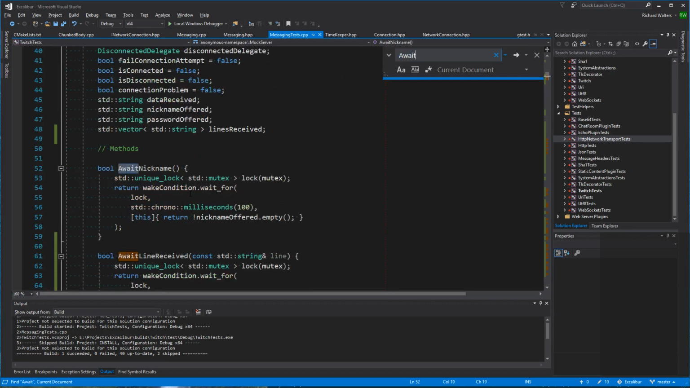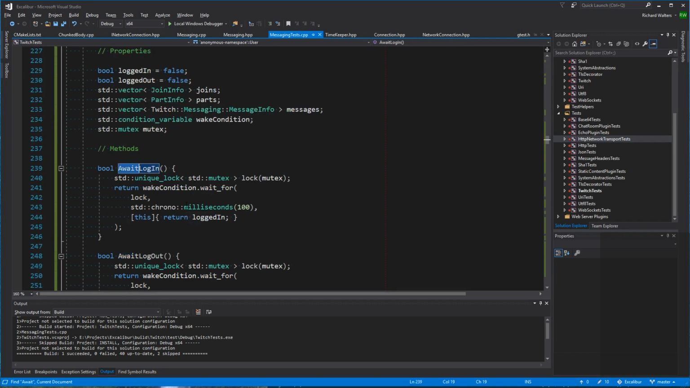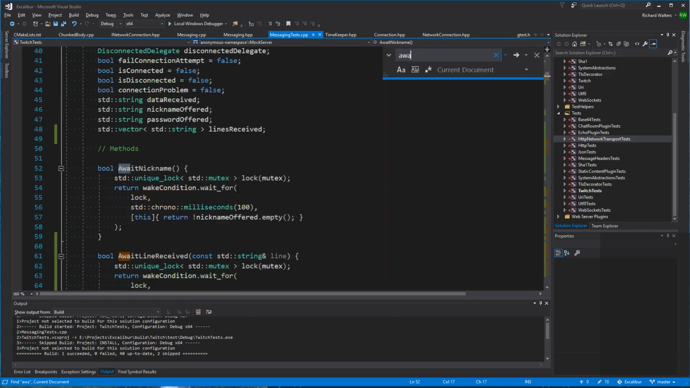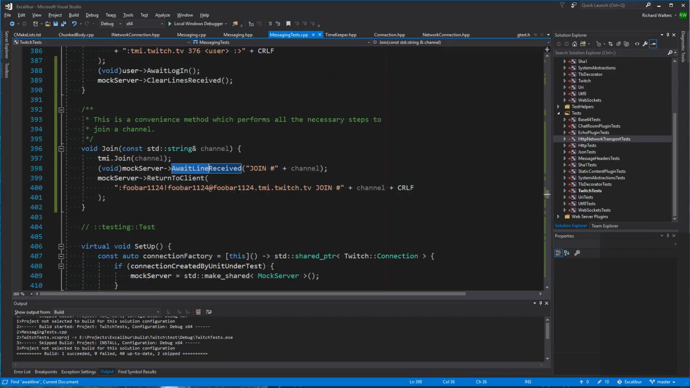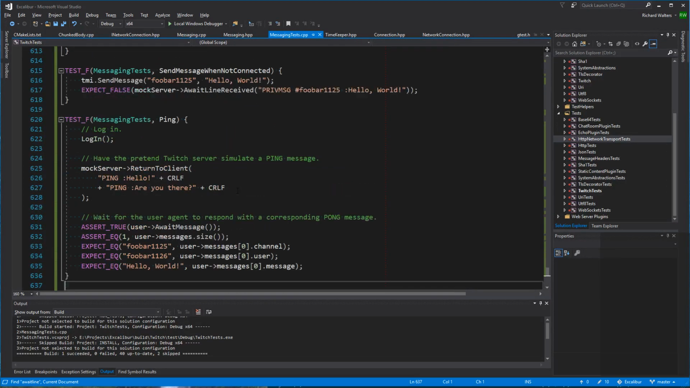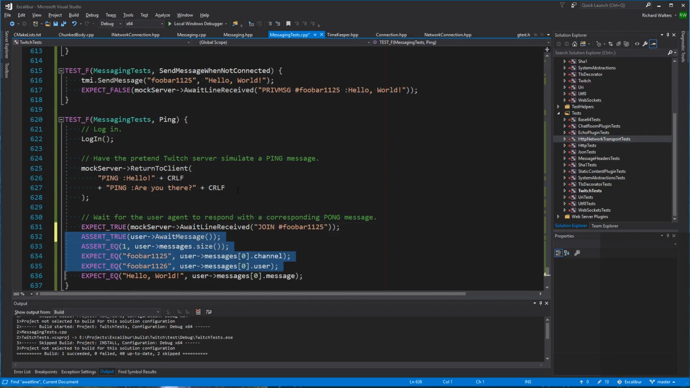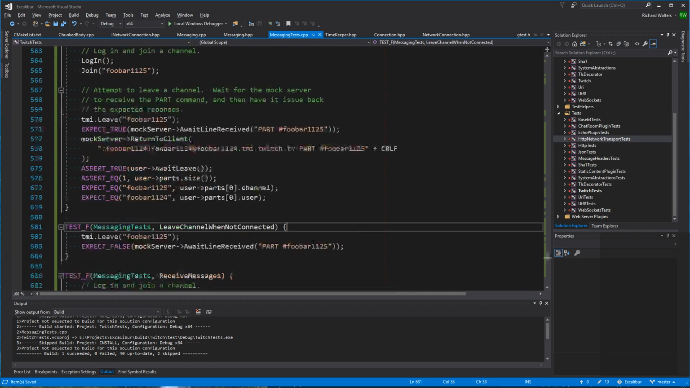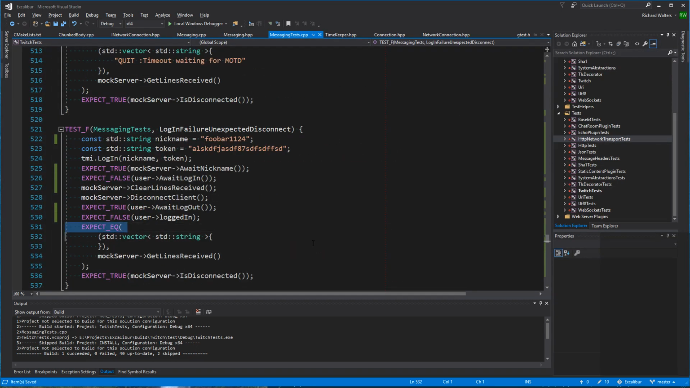What could we await? Nickname line receipt. I think I'll use that. Await line receipt. Yes. We will assert wait line receive pong, and we'll just wait for the second one. That will verify, guarantee that as long as this happens, we should get both of them, and we'll confirm that by doing this.